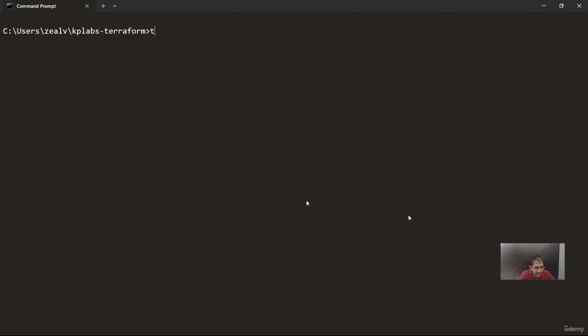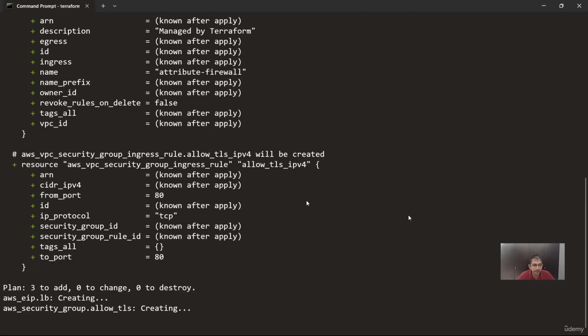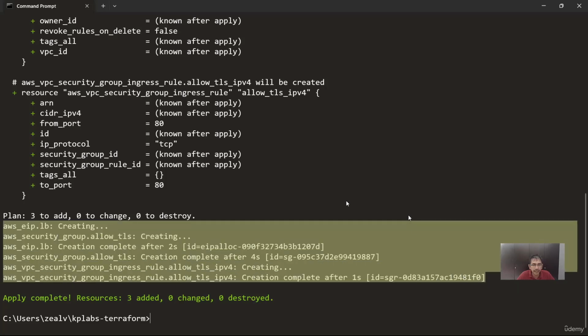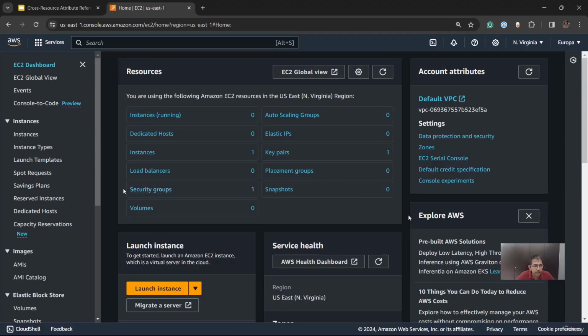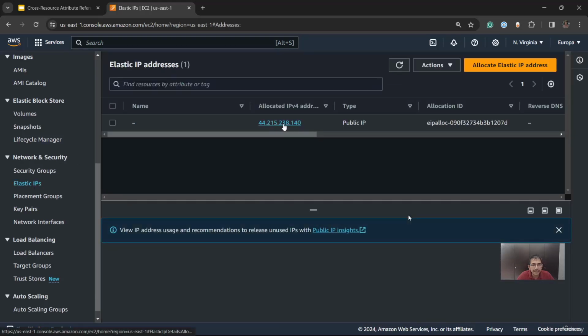Now from the CLI, again note that this is a demo video. Just as a reminder, I'll quickly do a Terraform apply with auto approve. Let's see whether the EIP, the security group and the rule get created. And great, it took a few seconds and all of our resources are created. Now from the AWS console, let's first verify the Elastic IP here. So our Elastic IP ends with 238.140.